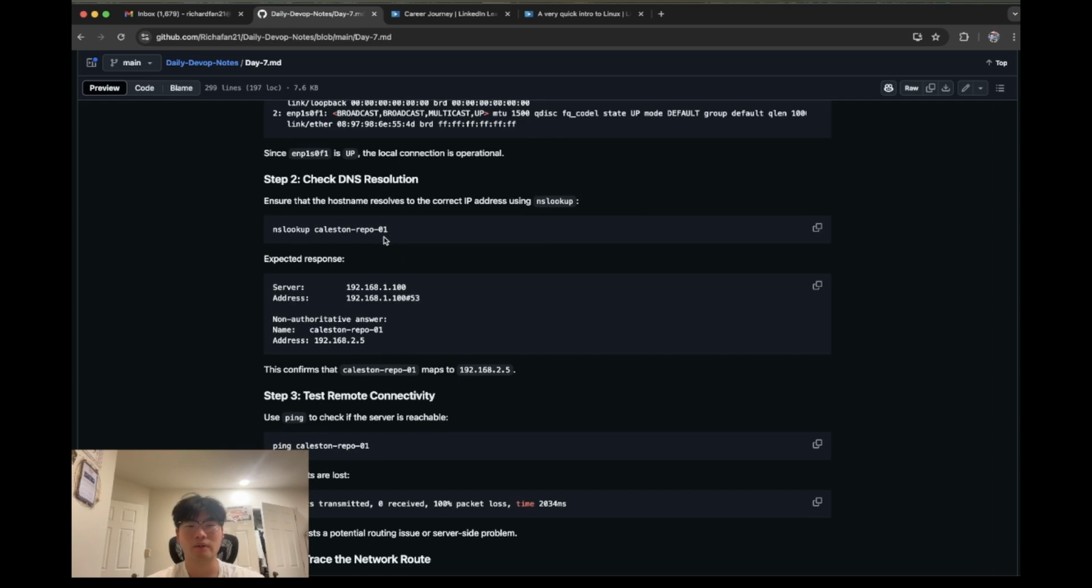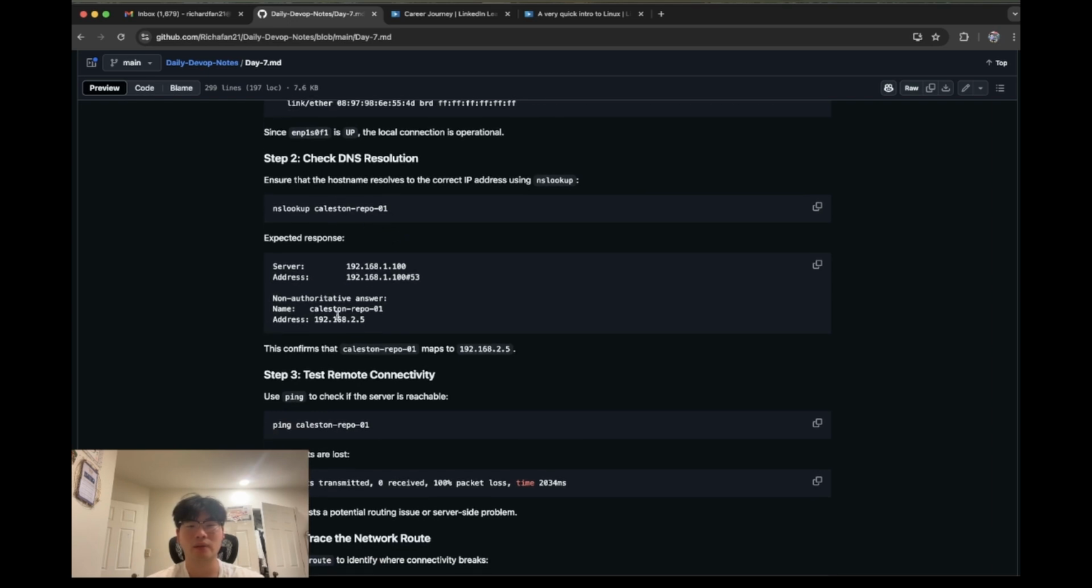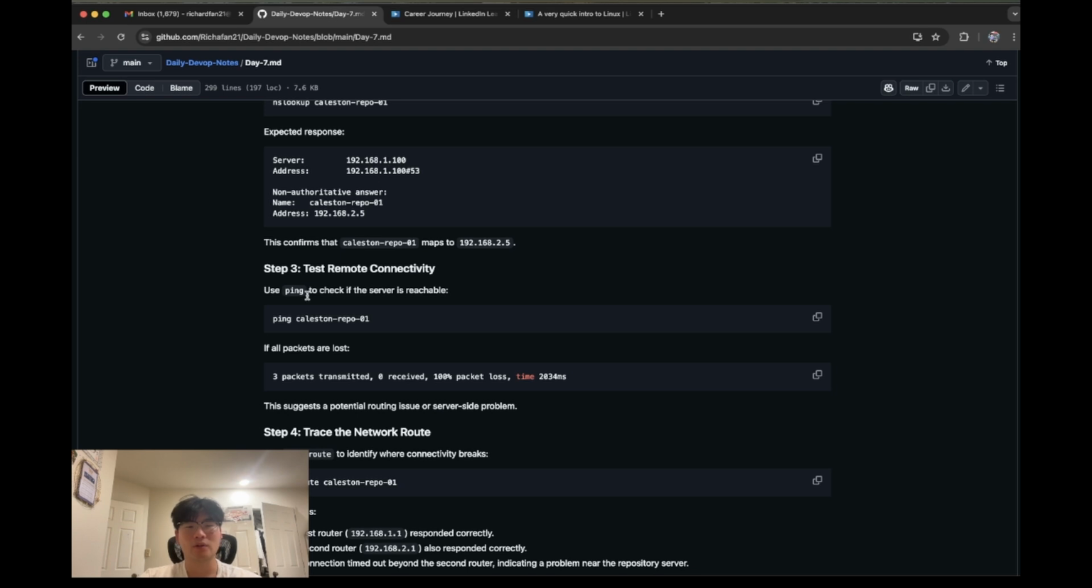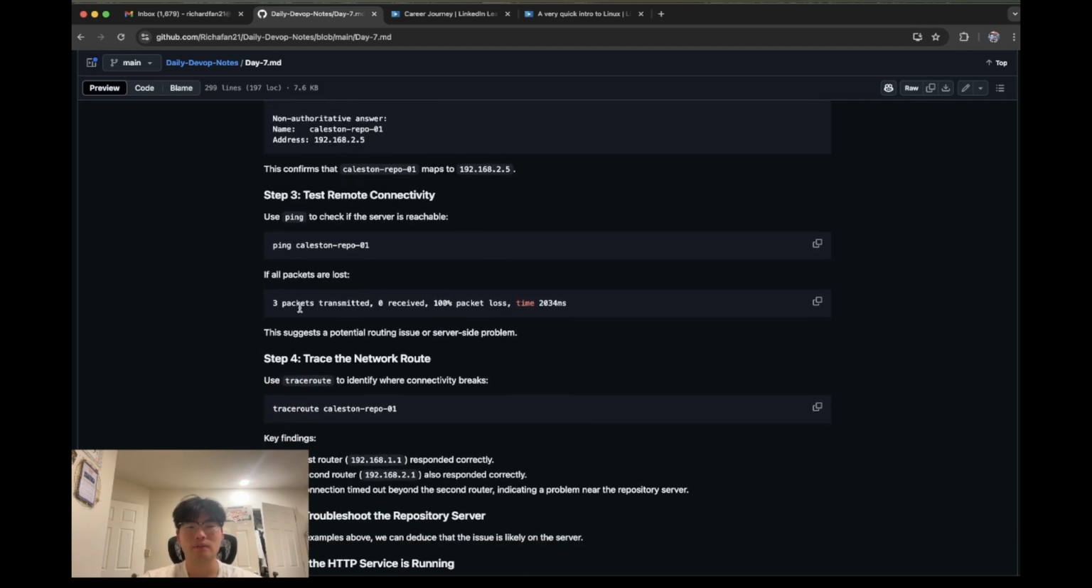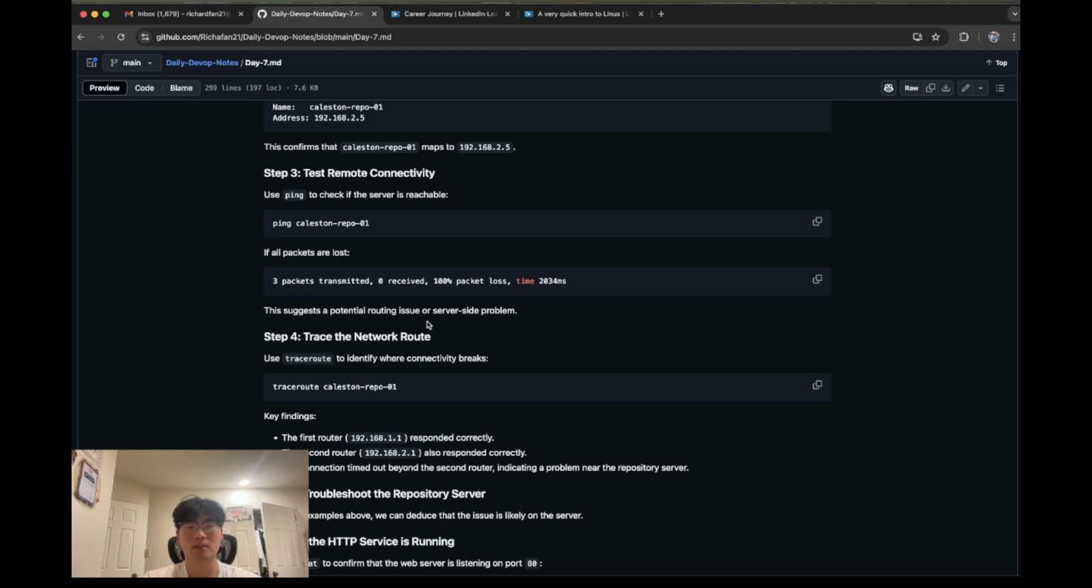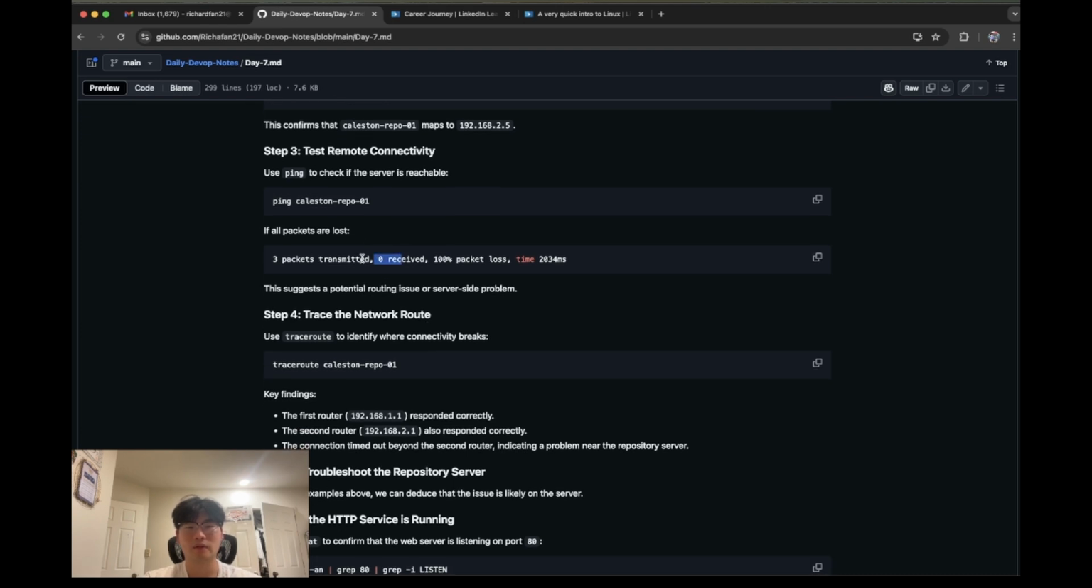And then if your repo is with the correct address here, then you know that there's nothing wrong with that. You can also ping it to test remote connectivity. And if all packets are lost, that's a problem. Yep, so 3 packets transmitted, 0 received.